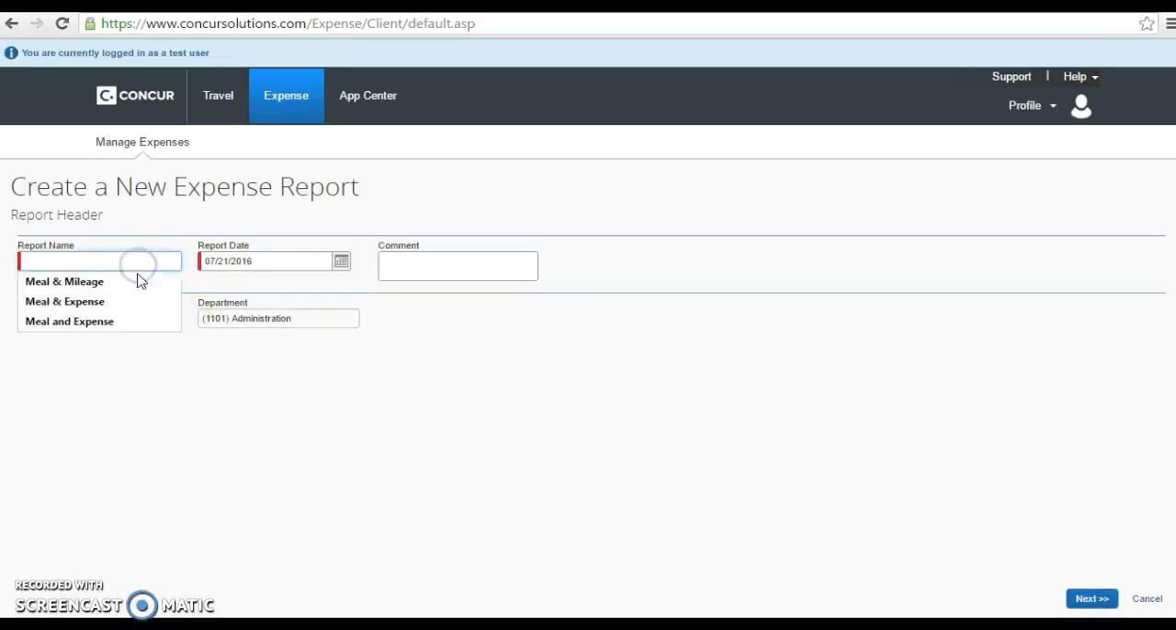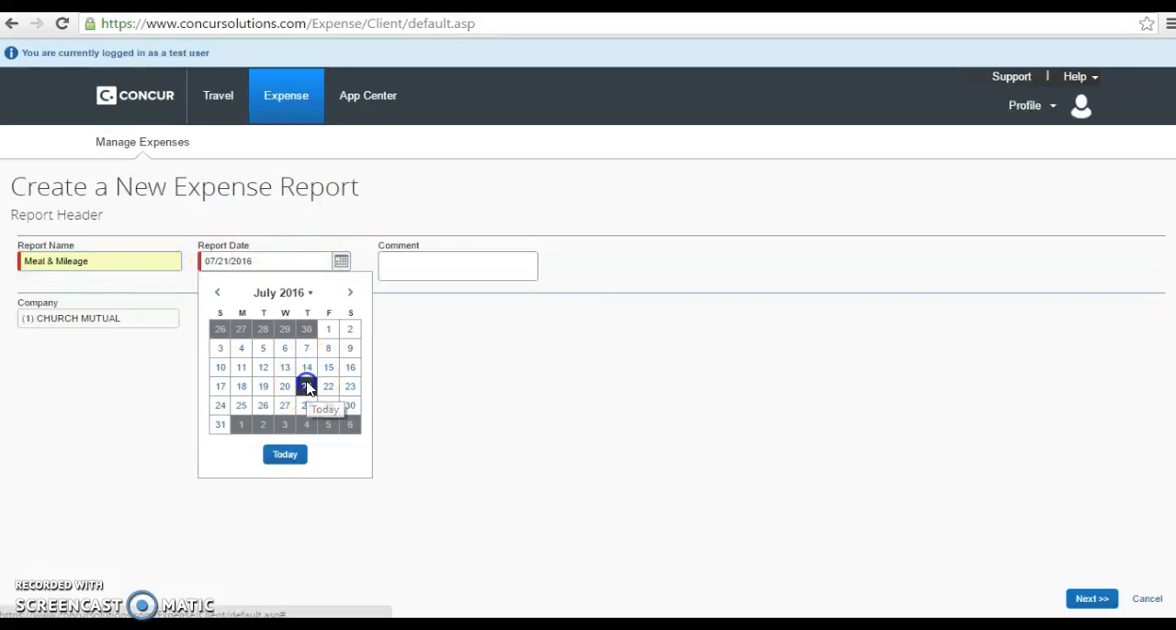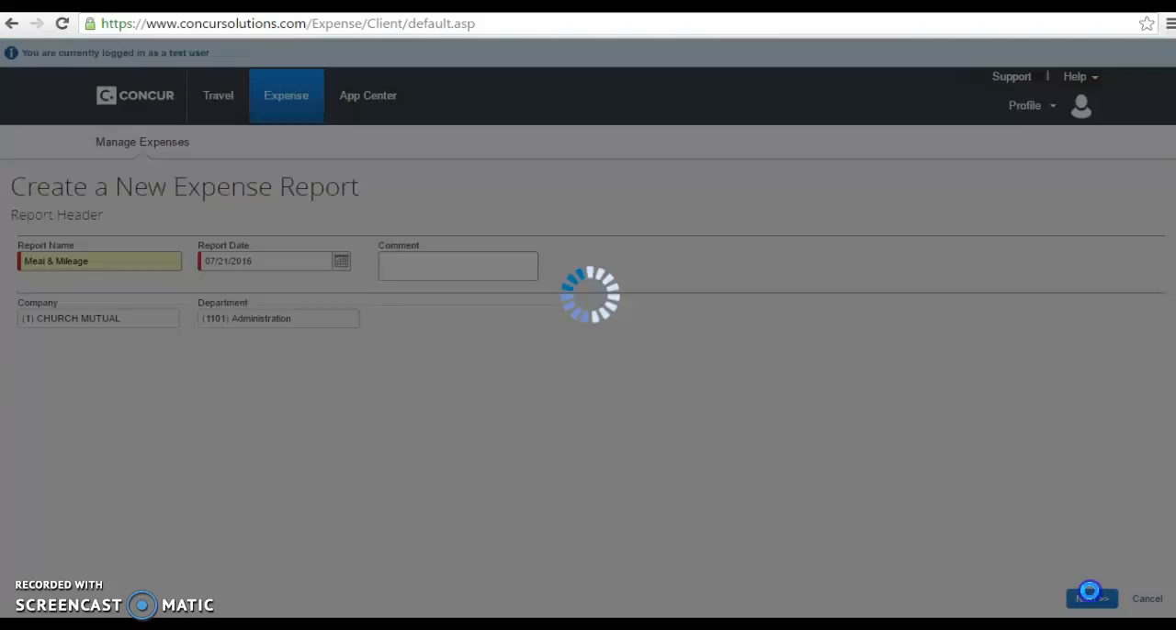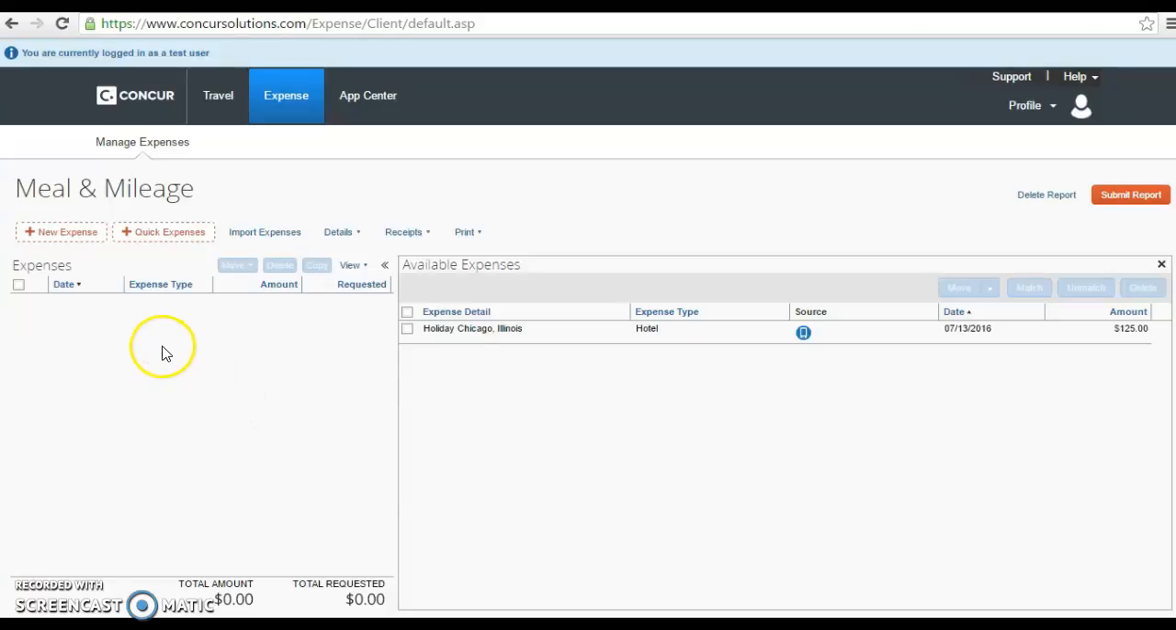Now we'll give the report a name and a report date using the calendar. Then select Next. Now that we've created a new report, we will add expense lines.